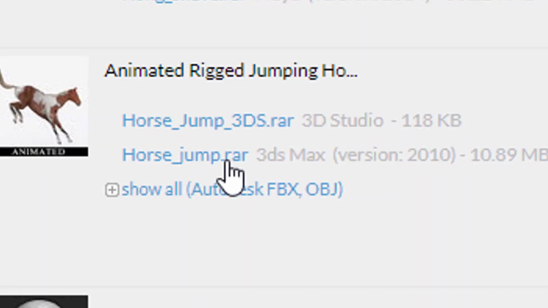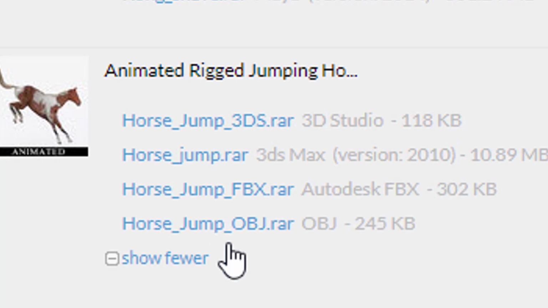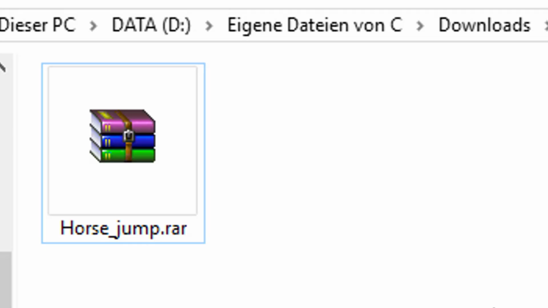Now, you can go to the free download here, and then you will find several options. You can download the horse as a RAW file in Studio Max format, which is 118 kilobytes. You can download the horse jump RAW in a 3D Max version with 10 megabytes, which is much larger. You have other options here, 302 kilobytes for the FBX file, and the object file is 245 kilobytes. These numbers are important because you probably want to go for the largest file first, and that's the 10 megabyte horse jump RAW. When you download it, it lands in your download folder, and it looks like this.